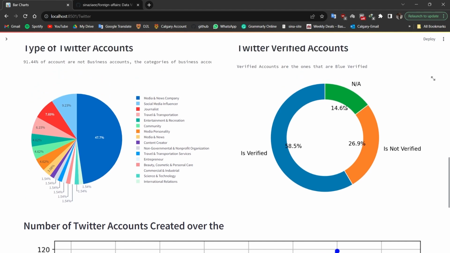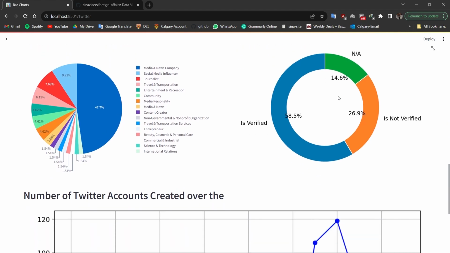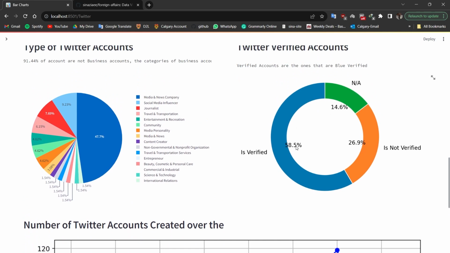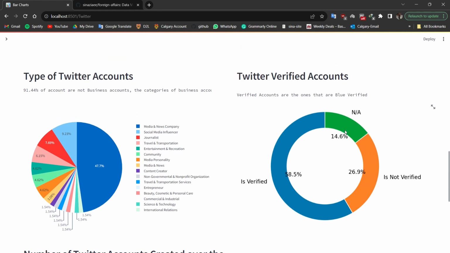At the right, we have the Twitter verified accounts, which means 58% of the accounts were verified, which have the blue verified button logo, and these are the ones that are not verified, and these are the ones that are not specified.